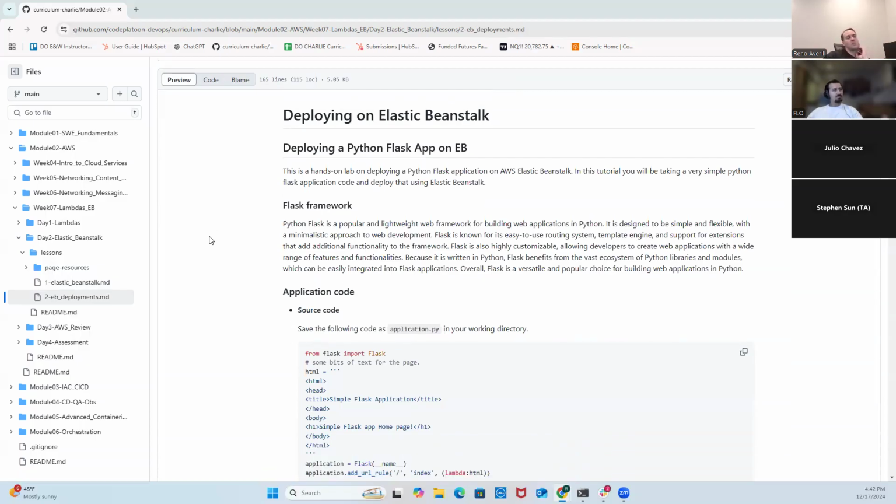So this is the hands-on lab deploying a Python Flask application on AWS Elastic Beanstalk. In this tutorial, you'll be taking a very simple Python Flask application code and deploy it using Elastic Beanstalk.